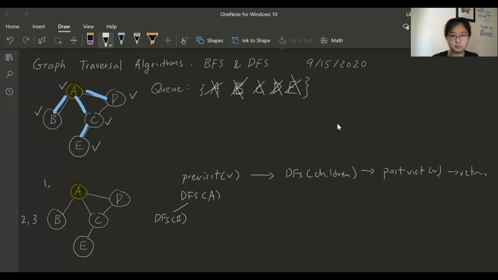Now remember how we were in this step of calling DFS on each of A's children, so now we go to the next child of A, which is C. So we call DFS on C. So then we pre-visit C, 4, and then we call DFS on each of its children. So the first one would be E, right? So we call DFS on E.